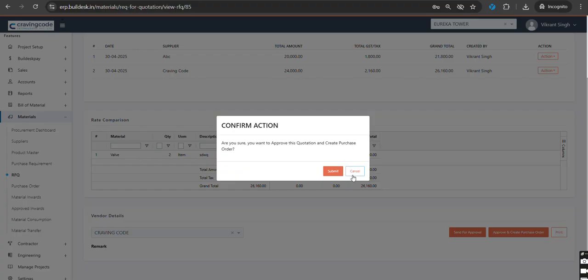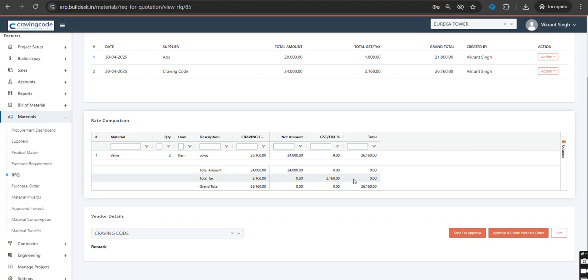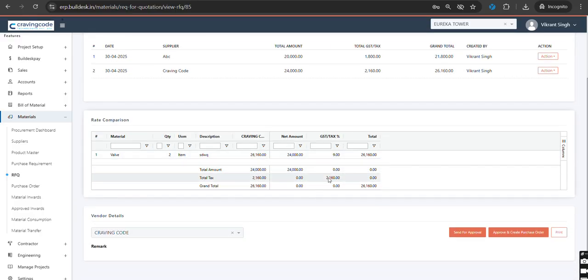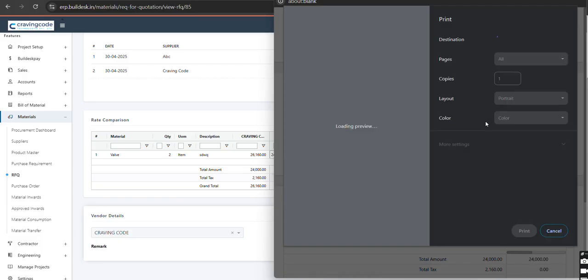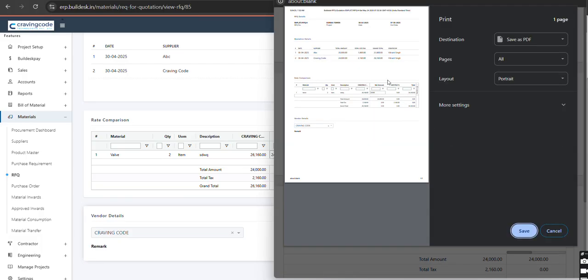So the thing is, once your RFQ is released and you have received the quotation, you can do the negotiation. You can even go and change the value, and based on the final value, if you want to create the purchase order, you can create it from here. Even if you want to print the purchase order, look at the value which got released and share it with someone, you can do it from here itself.